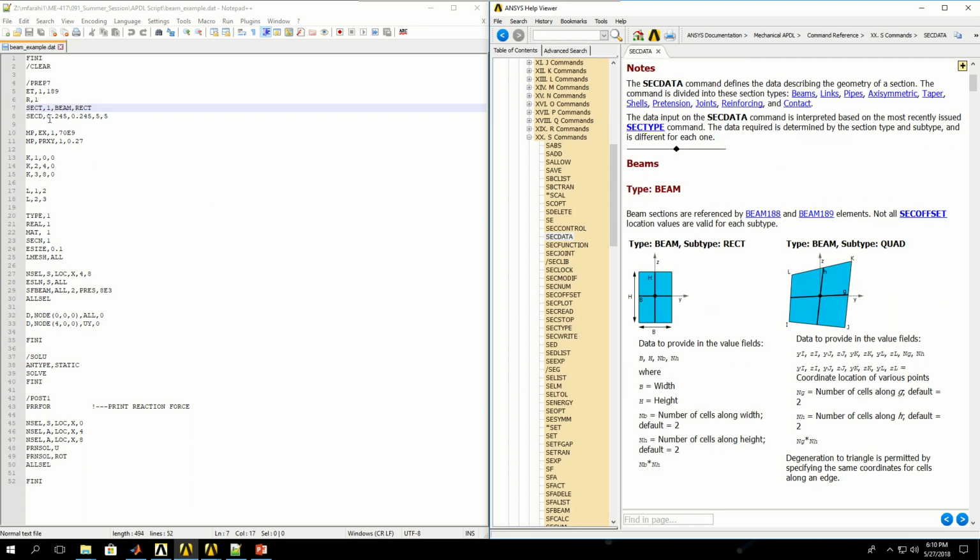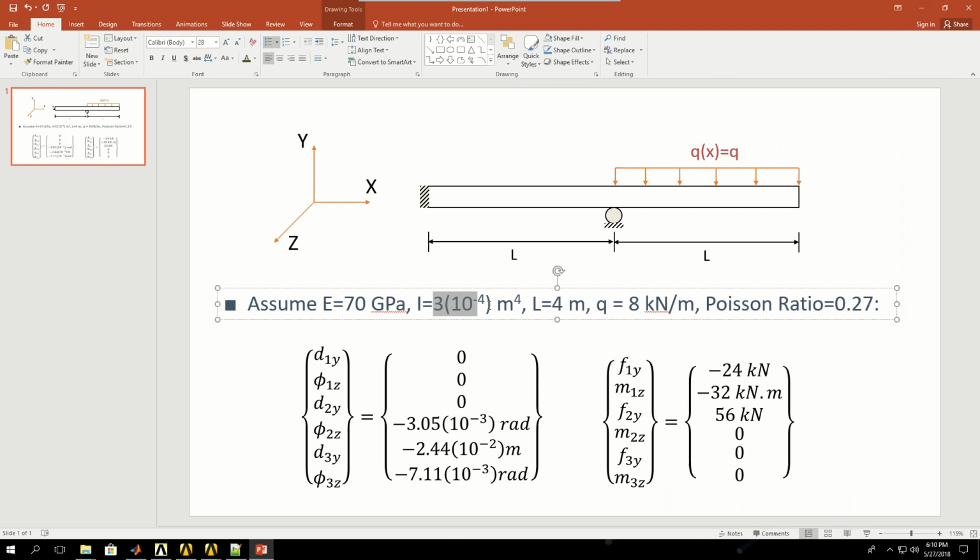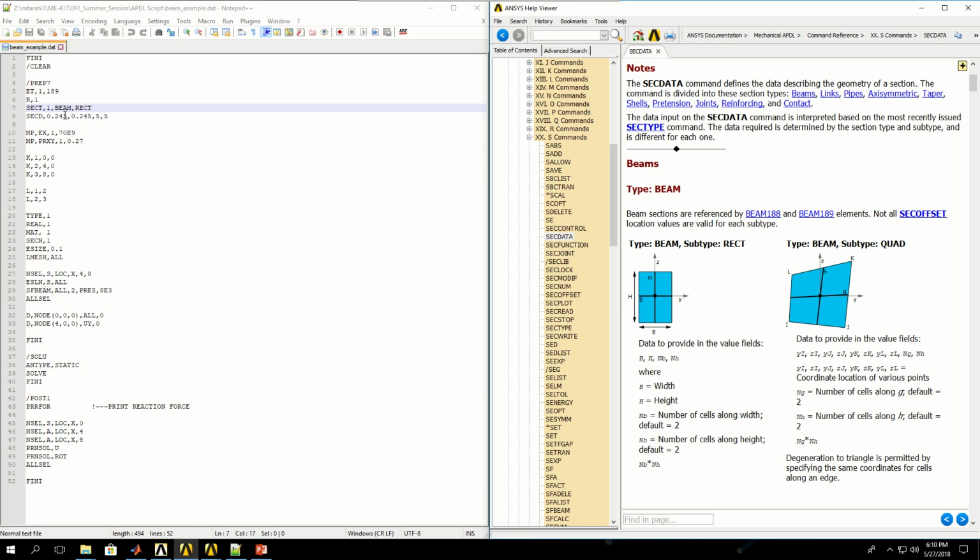So I have picked 0.245 and 0.245 for B and H of this cross section, because it makes it closer to this value for I of the beam. That's why I picked that. It's not exact, but it would be close. Then these are the material properties. MP, EX, 170E9 determines the Young's modulus of the beam. And MP comma PRXY comma 1 comma 0.27 gives me the Poisson ratio.